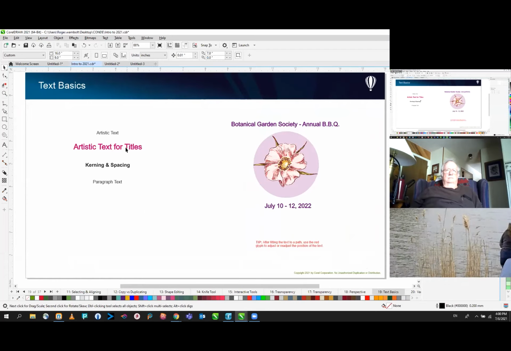So text basics. There's two types of text in CorelDRAW. The first is artistic text. Artistic text, picture a box of cereal. Let's call them cornflakes. The word cornflakes or the word catalogs is going to be artistic text. The contest rules or the list of ingredients is going to be paragraph text.